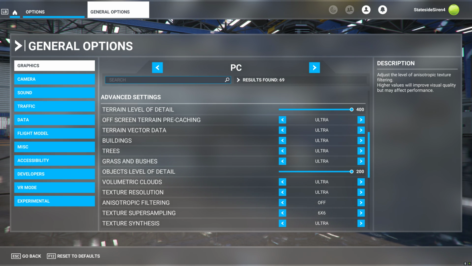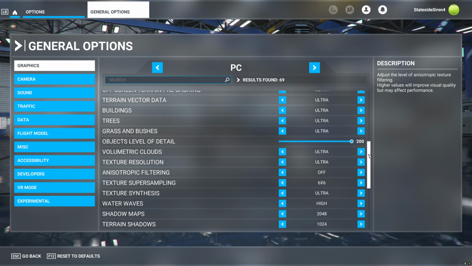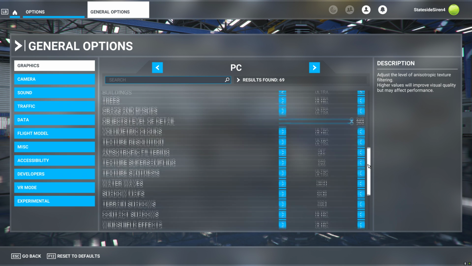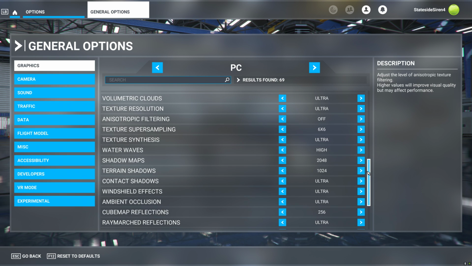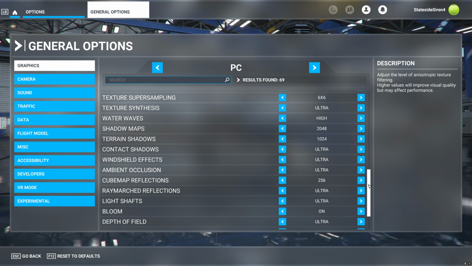Texture supersampling, I've got 6 and 6 by 6. I know I can go higher than that. That's one of the ones that I've noticed you don't really notice that much of a difference. Water waves is high because that's the highest setting for water waves. The rest of this stuff you can all see.